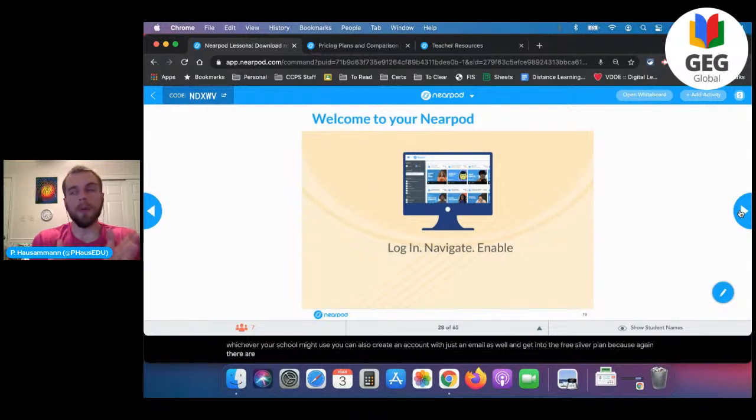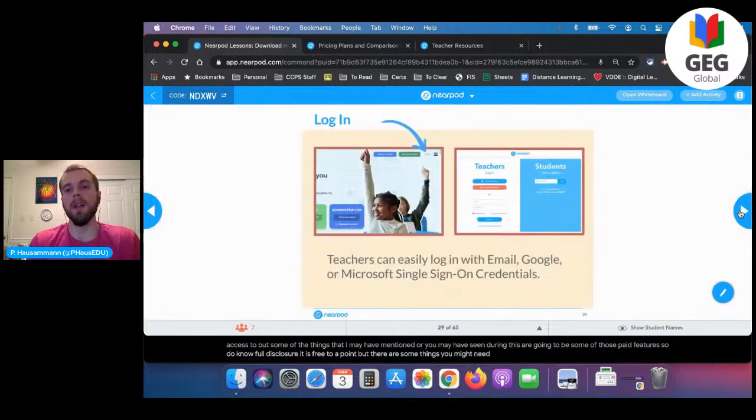again, there are multiple levels to Nearpod. So do know it is what I would term a freemium tool, where you can get a certain level for free and get access to a lot of the different tools. But some of the things that I may have mentioned or you may have seen during this are going to be some of those paid features. So do know, full disclosure, it is free to a point, but there are some things you might need the paid version for.